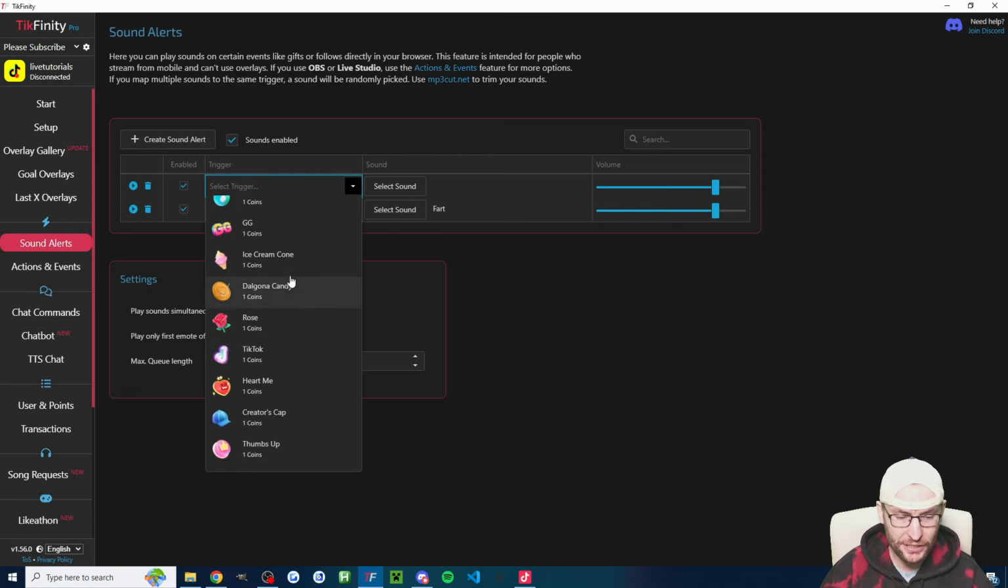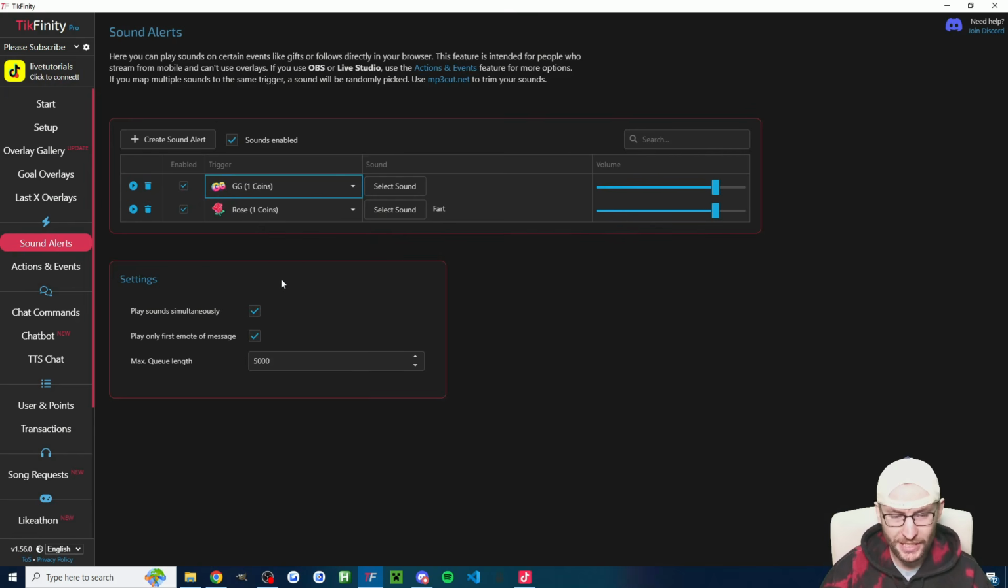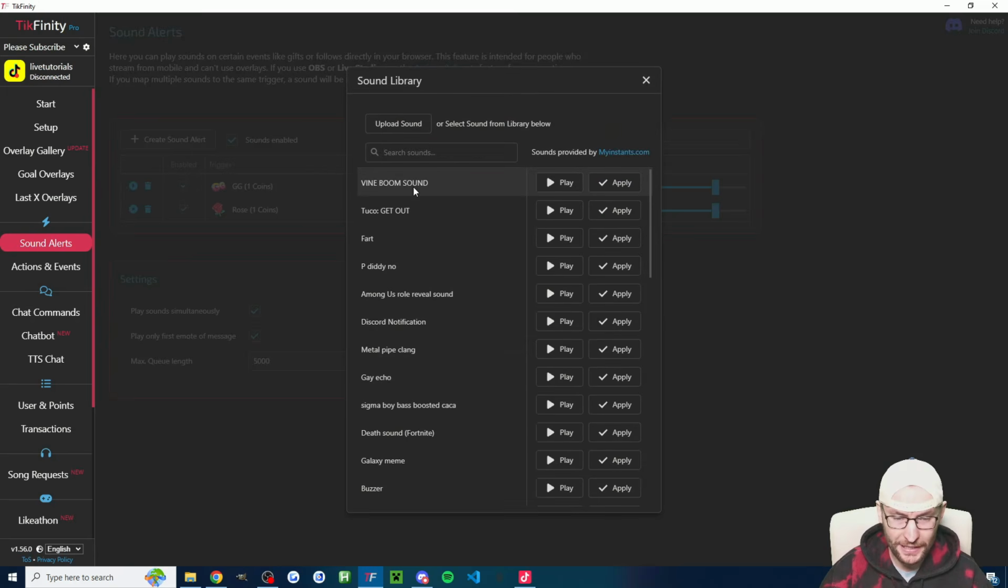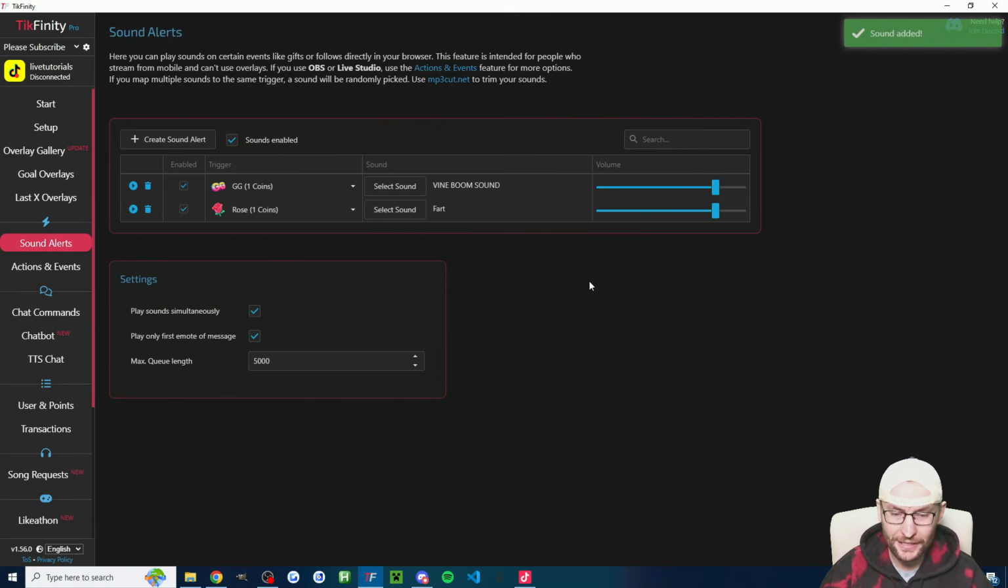You just choose the trigger from the drop down list, for example a GG coin. And you can either upload your own sound, or you can choose from a sound library from my instance. Let's click select sound and either click upload or choose from the massive library of sounds here. They've got all of the popular internet sounds. For example, I can just apply the Vine boom sound, and I can then press the play icon to test that it's working. Let's quickly do that.